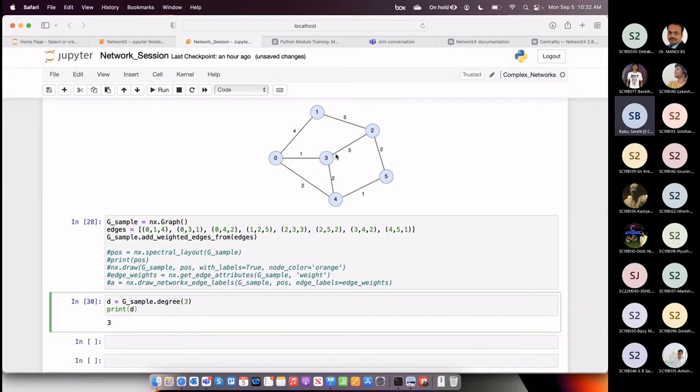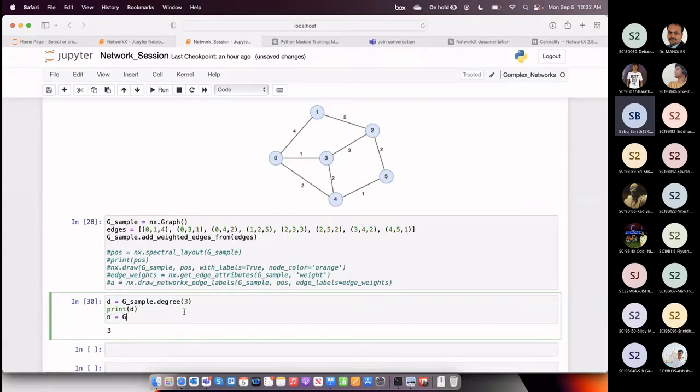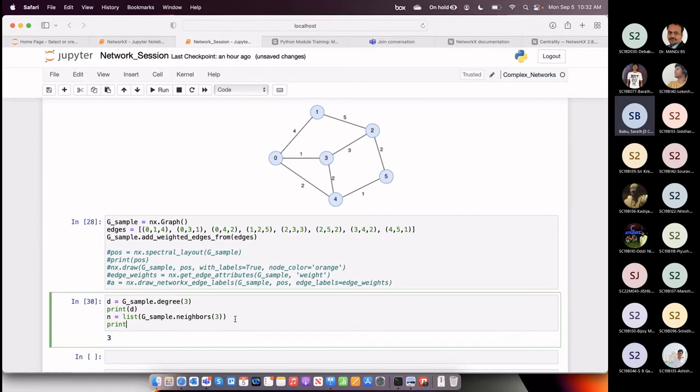Then if you want to find out the neighbors of 3, that is also possible. Maybe I'll put it like this: G sample dot neighbors of 3. I need to convert it to a list. Then we'll see whether it prints the neighbors.